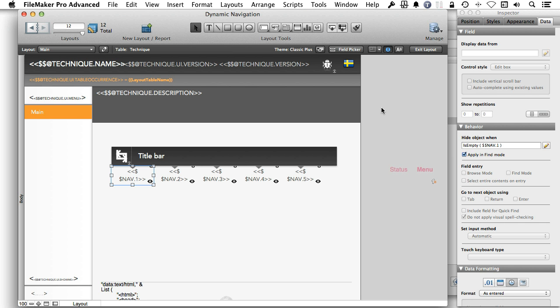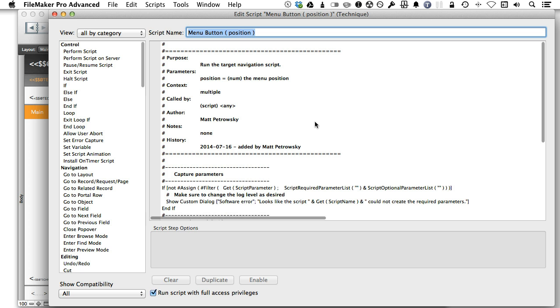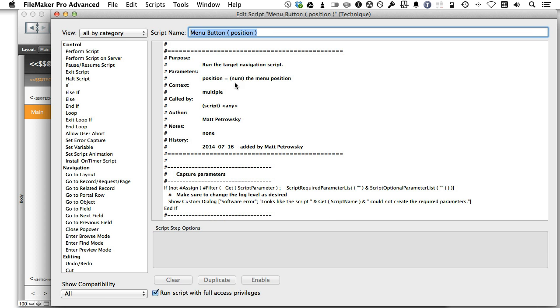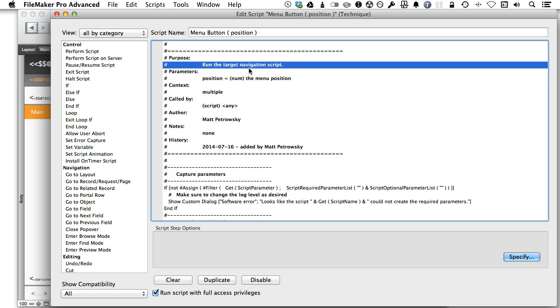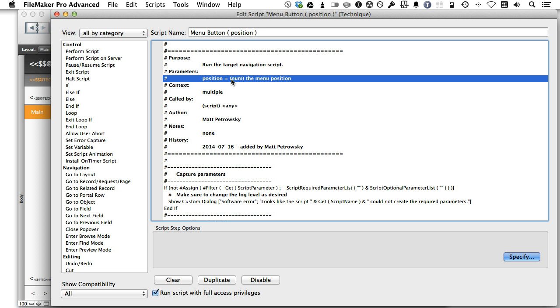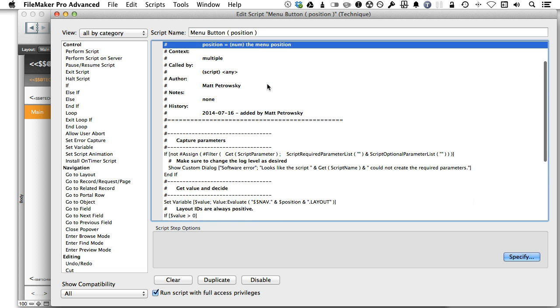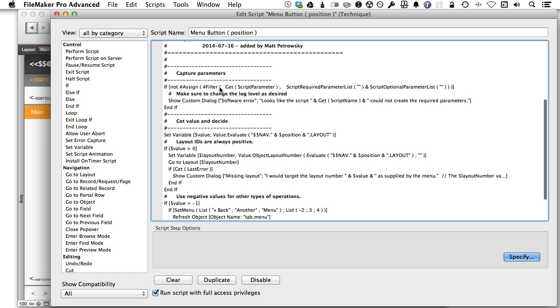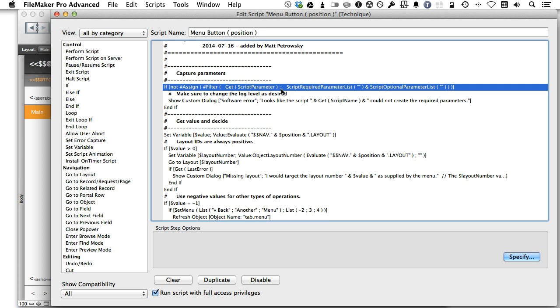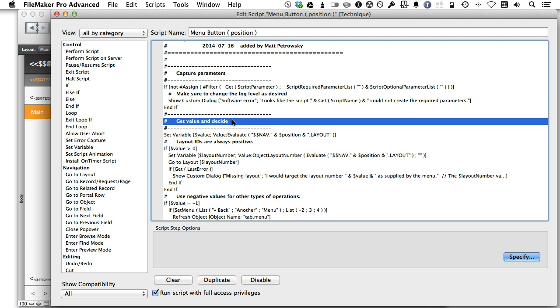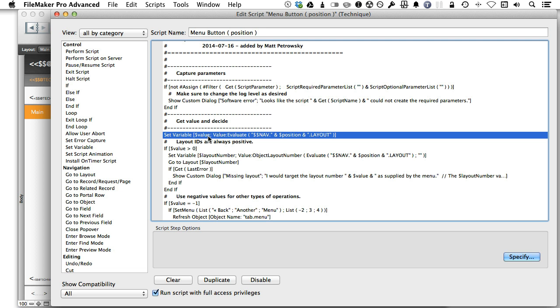So taking a look at the script now, we can see, not the define database, but the script, the menu button. What you're going to see is that this is going to run the target navigation script. So the position is a numerical value of the menu position. If I click on button number 2, what's going to happen is the script's going to run. It's going to filter out and get my parameters. If that's successful, it's going to continue and get a value and decide. It's going to set the value to use the evaluate function in order to evaluate the dynamic variable.